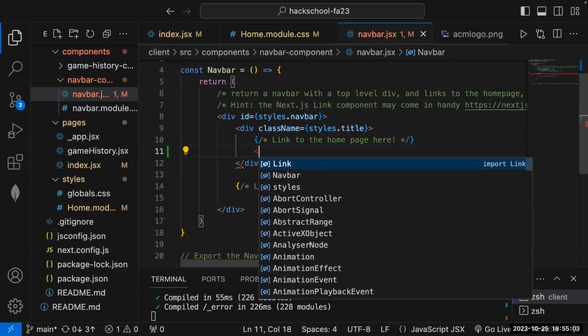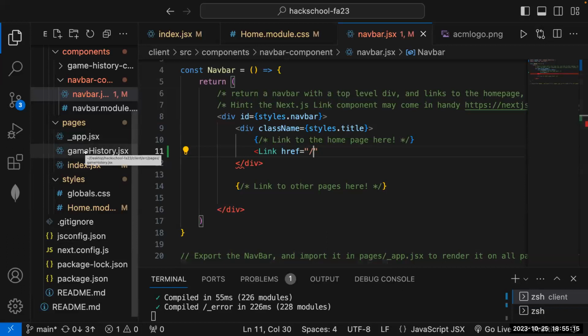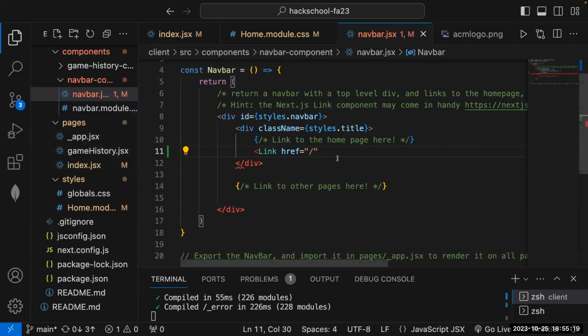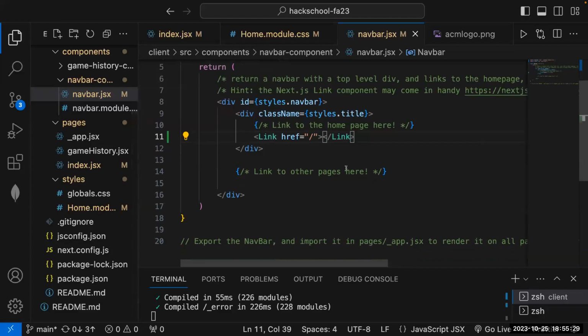So we have a link, and then we have href just like in an a tag. And then for Next, they have a pretty good routing system where you can essentially just get the file name from the pages. So for index, it's just a slash because that's supposed to be your home page. So this would link to your home page or your index.jsx file.